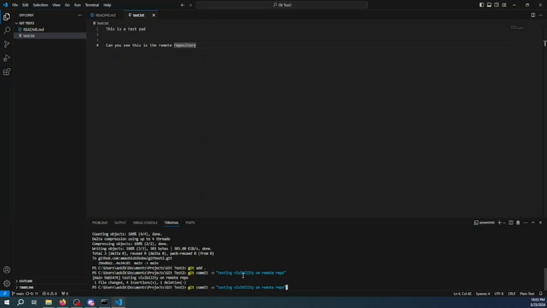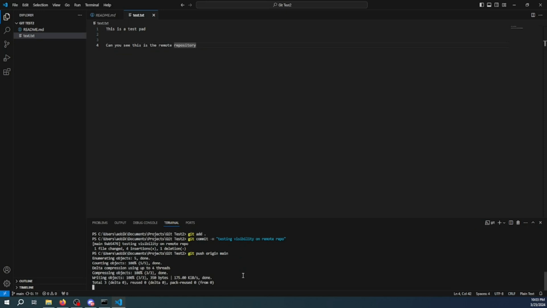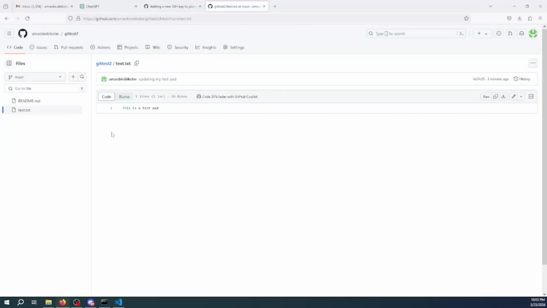So I'm going to use this command, git push origin main, and as soon as I do this, we'll wait to get a response. You can see the message here, writing objects 100% to GitHub, and it's showing the name of the repository. And then when I refresh this, I can see my change here, which makes it very wonderful to use.